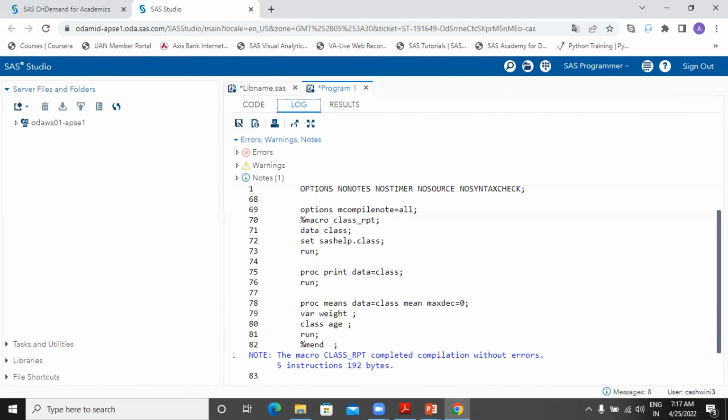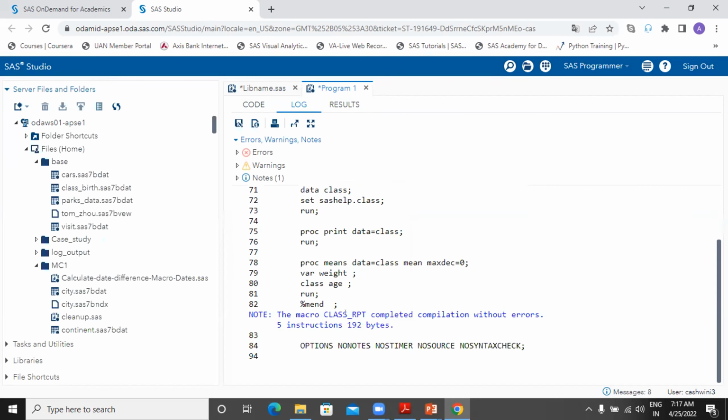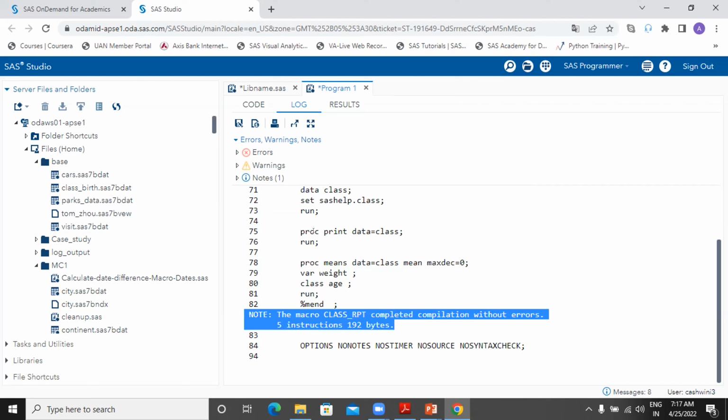See, now it's giving a note. It's telling the macro with the name class RPT has completed its compilation without errors. So what does it contain? It contains 5 instructions and 192 bytes of space is used to store it. Now when we see this note, it is telling that it's saving this macro.